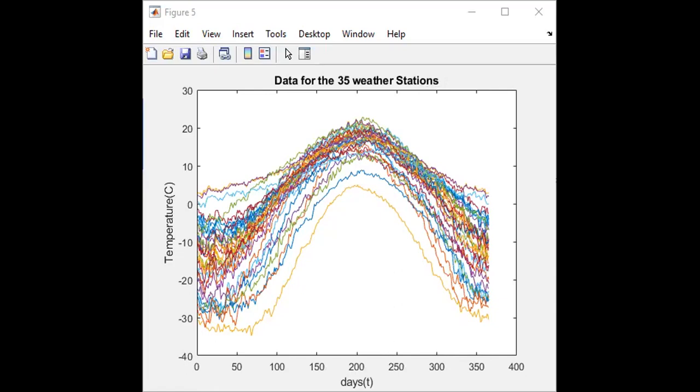The first problem was to pass from discrete data to functional data. The example that we were working on, to try to understand what's going on, was data from 35 different weather stations in Canada. Each color represents the temperature data over time in one of the 35 weather stations. We can see that the data is a little bit wiggling, a little bit noisy.